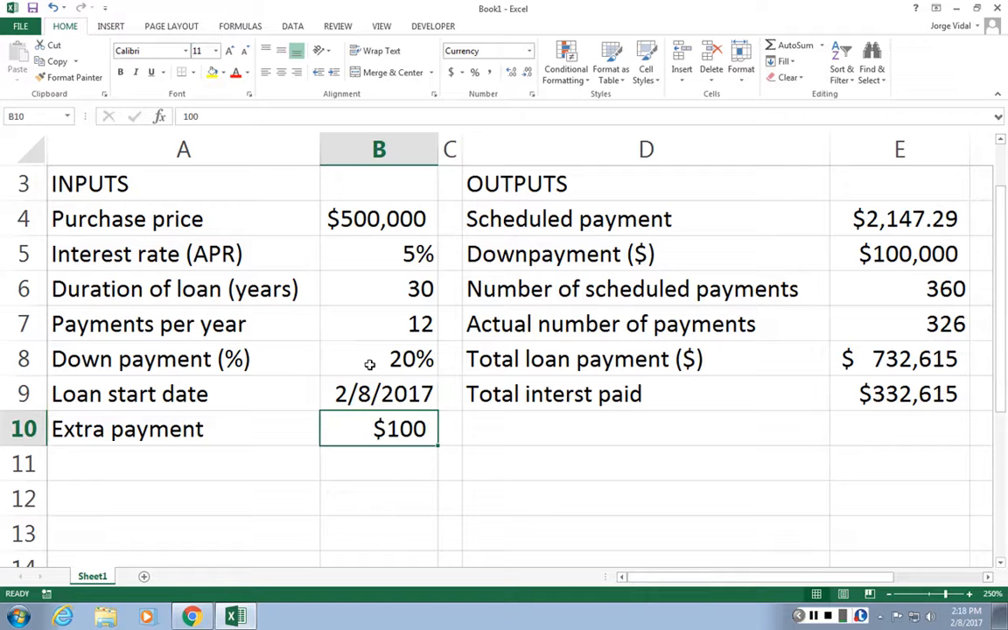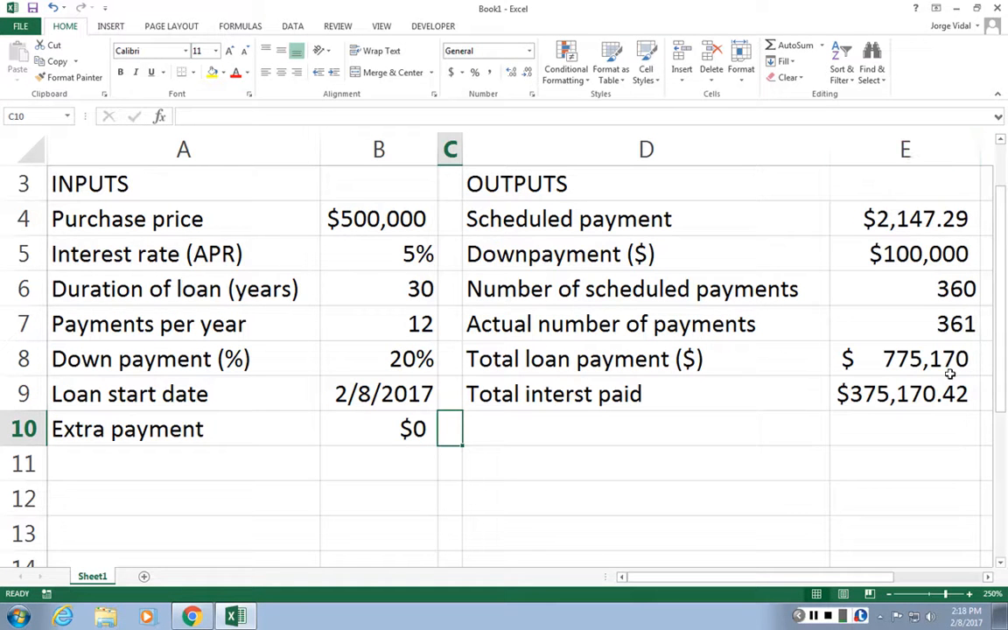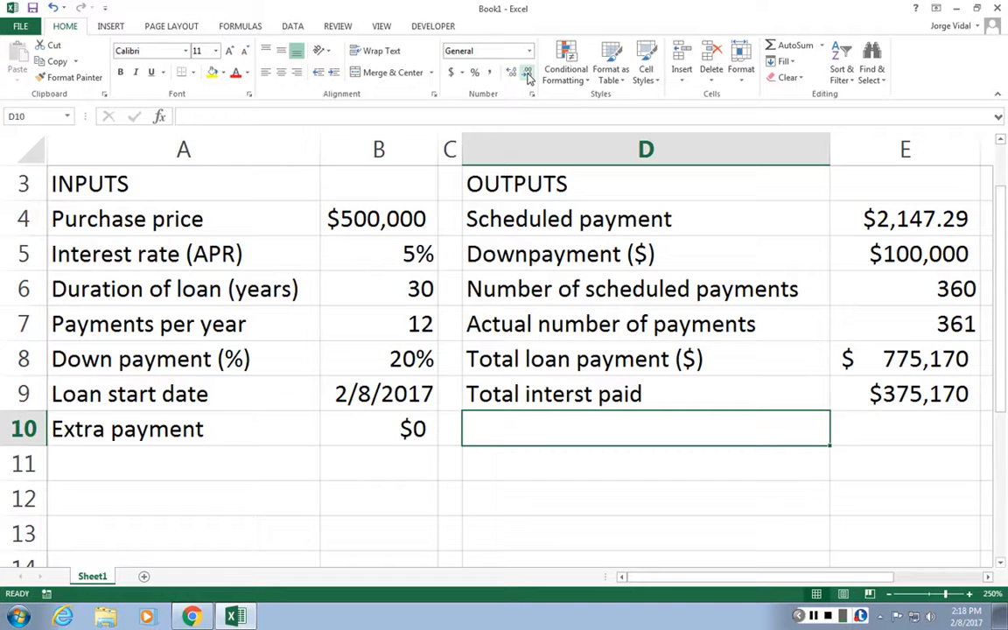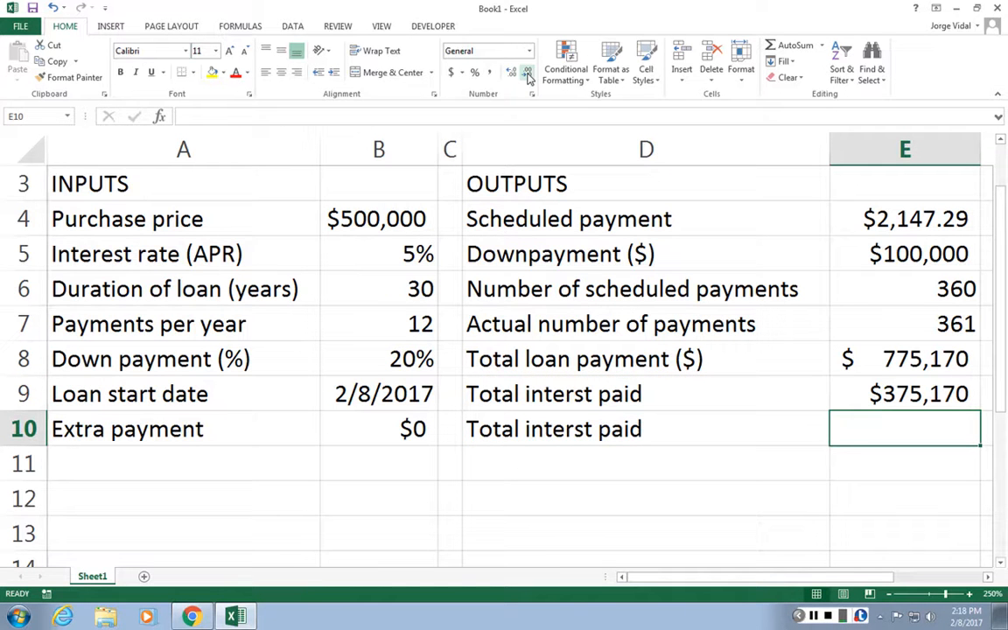And let's go with no extra payment, and that number jumps to what? 375,000. So I'm going to show you a different way to calculate that 375. So let's repeat that one. So I'm going to show you a new Excel function. It's called the following: CUM for cumulative, and then you put the I for interest, and then PMT for payment. So the function will give you the cumulative interest payment over the life of the loan.